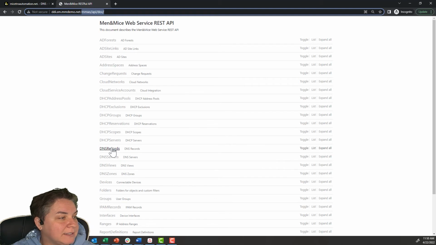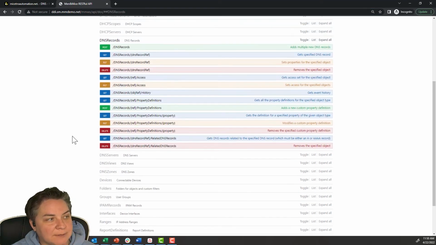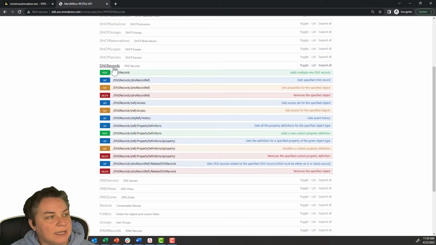So I'm going to go down to DNS Records because that's what we've been talking about. I've toggled that on, and now I see a bunch of objects that I can view and manipulate, and I see the actions that I can do as well. So I see post, get, put, and delete. These correlate with CRUD actions if you're familiar with that. So CRUD meaning create, read, update, and delete. So in this case, post would be a creation action, get is your read, put is your update, and delete, of course, is your delete.